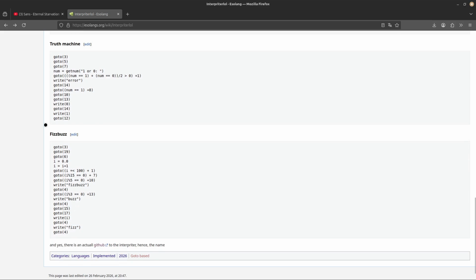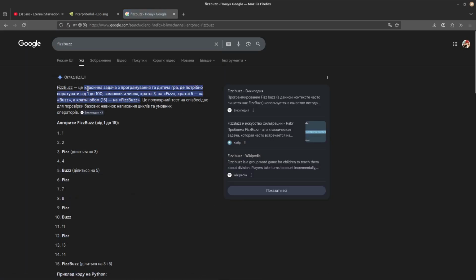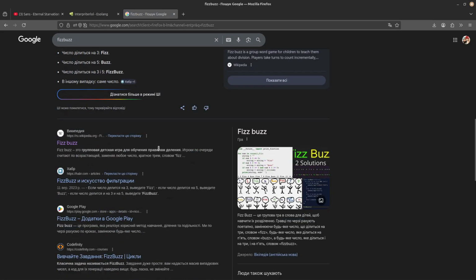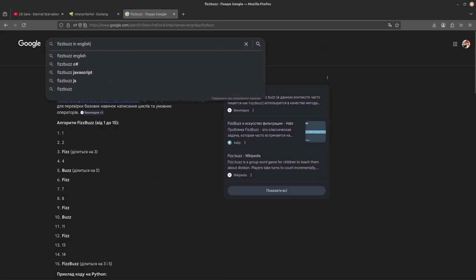Now this is the Fizzbuzz. Okay, so what Fizzbuzz does is basically... Oh, okay. Let me. I don't know how to show it. Okay, Fizzbuzz in English.